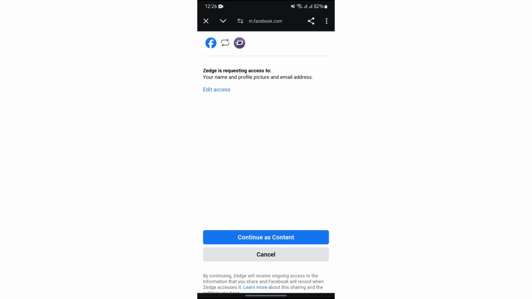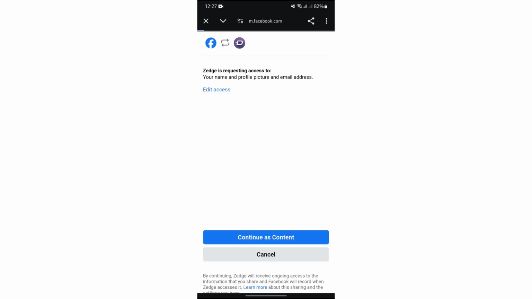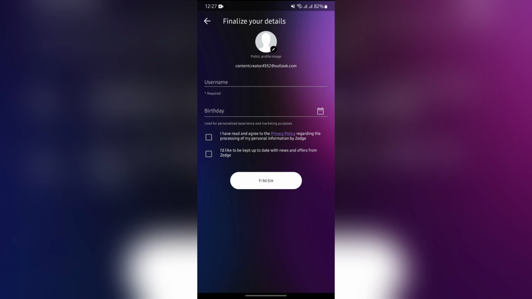Just simply check which account you want to choose. Just simply check which account that you want to use for your Zedge, and after that click to continue as your account. Just simply click to that option and then it will take a short time to process.